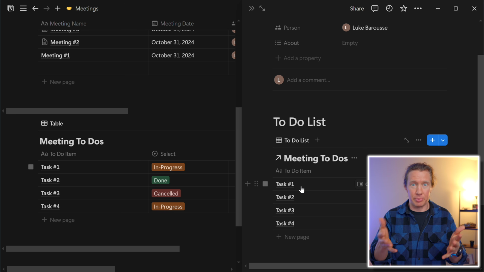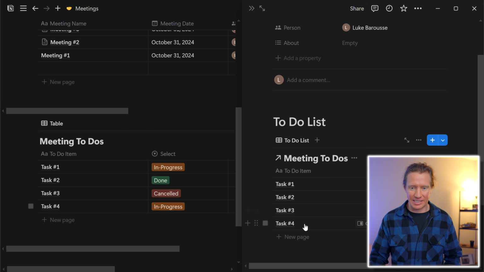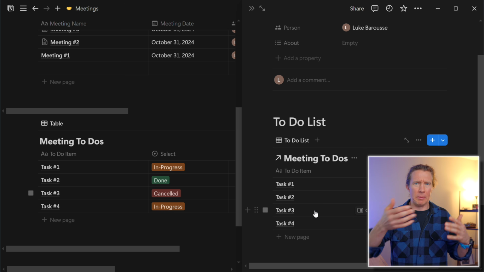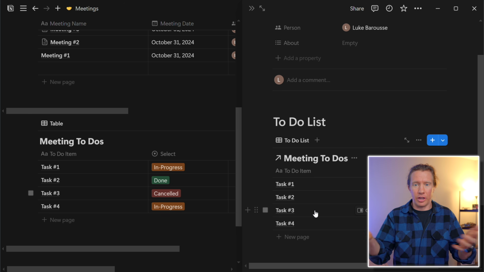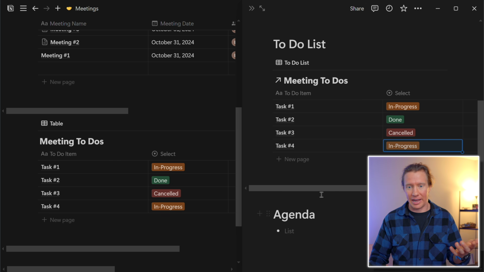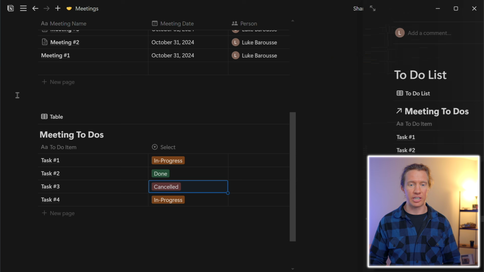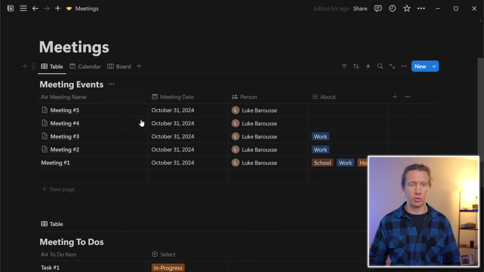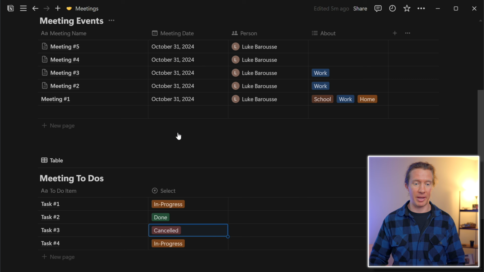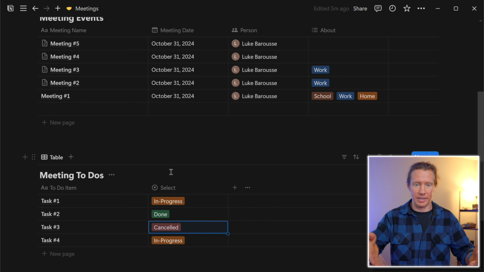list below here. Now this brings us to the last problem to solve, and that's for these tasks, what meeting was it created in so I can go back and maybe look at the agenda to find out why a certain task was created? Well, what we can do is we can actually create a relationship between our meeting events database and our meeting to-dos database. What do I mean by that?